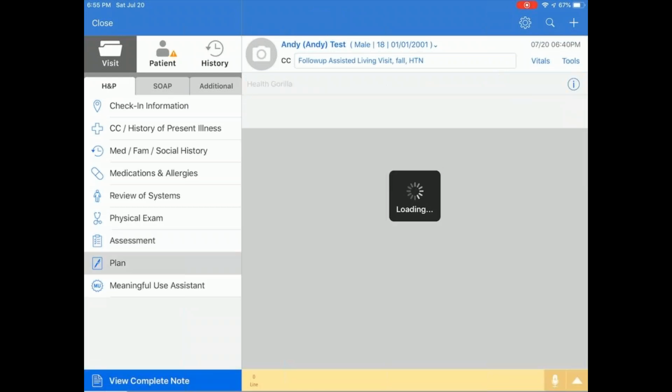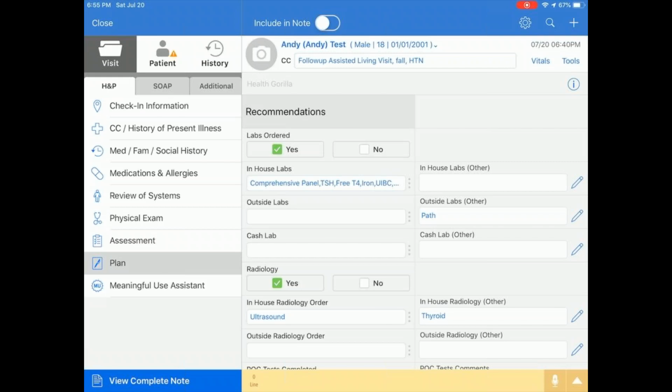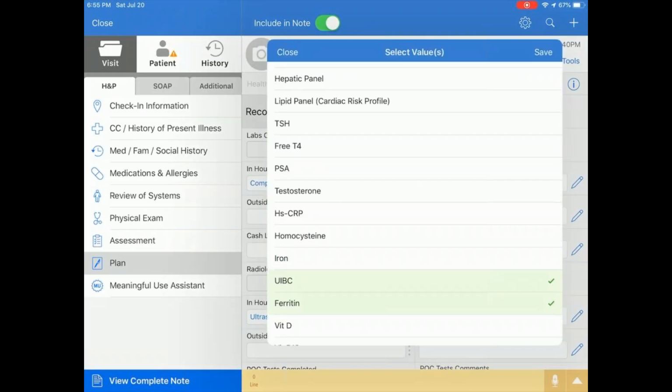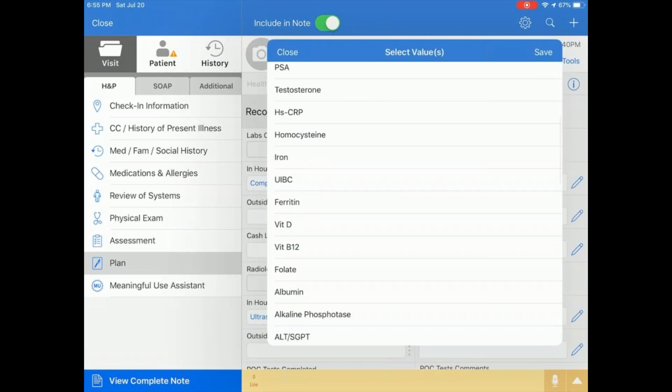The last place is plan, and the plan is where we put in the orders. So as you can see here in the prior plan, we have orders that we put in, including labs and so forth. So if you're doing labs, let's say, you could click yes or no, but let's say you wanted to do labs, and let me just erase this here.